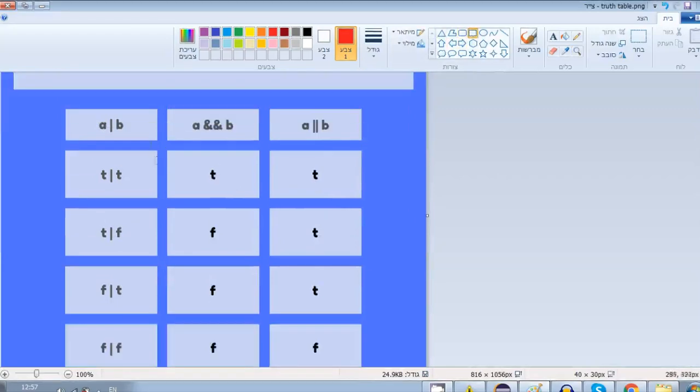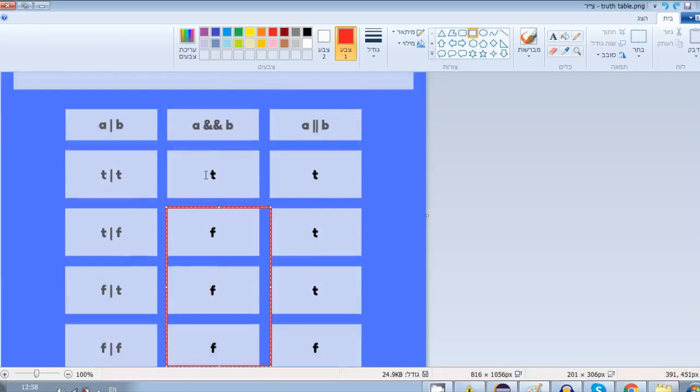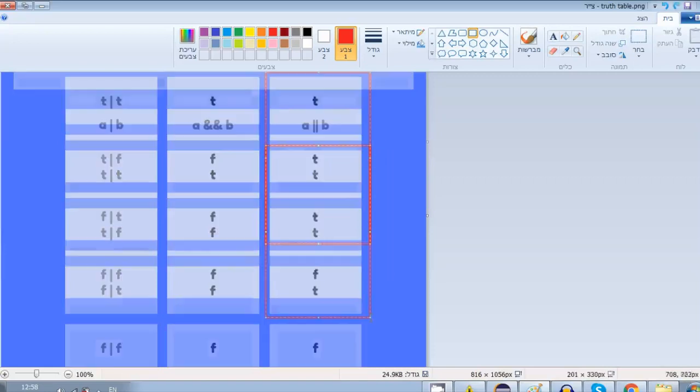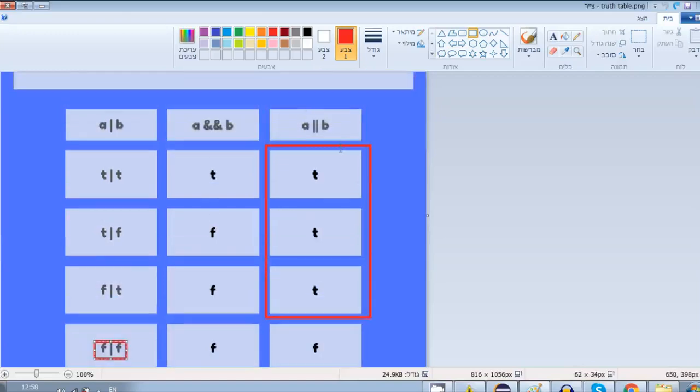In the AND part, everything except when both sides are true, all the other options are false. Like true and false is false, false and true is false, false and false is false, only true and true is true. So basically you get true only if both sides are true. In the OR operator, it's the opposite. It will be true almost in any case, except one case where both sides are false. A is false and B is false. That's it, that's how you memorize it.